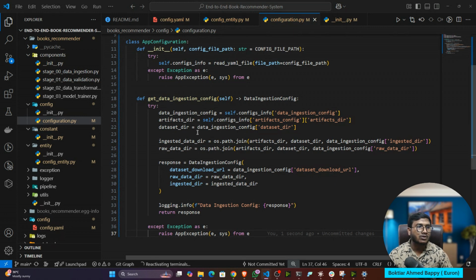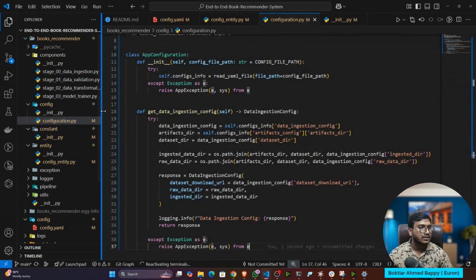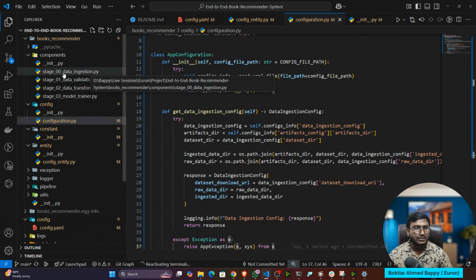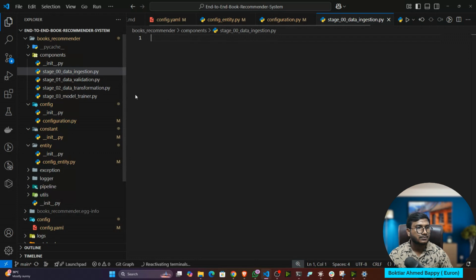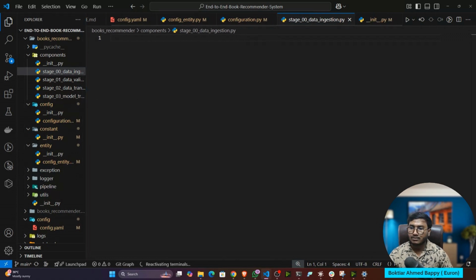And try to understand one component, guys. Rest of the component you will automatically get. Okay, the same concept. Now let's write this data ingestion component. So this will ingest your data from the URL itself. Now here, let me show you.